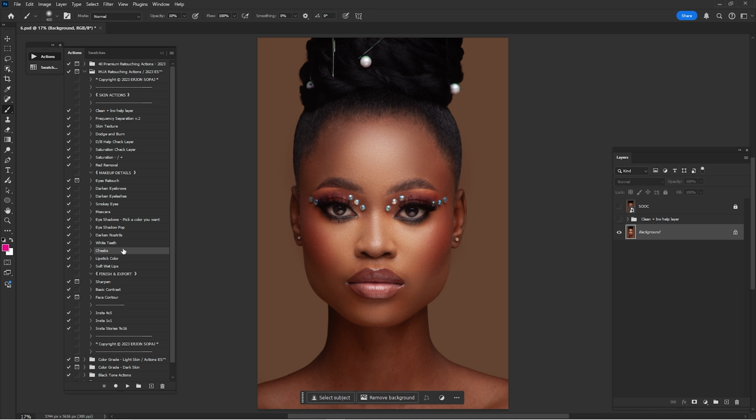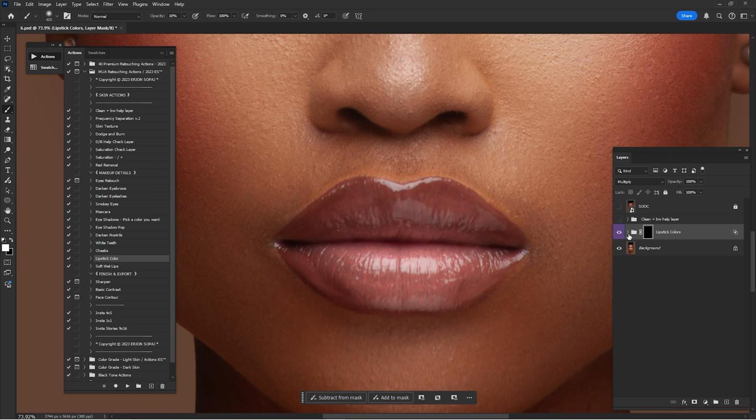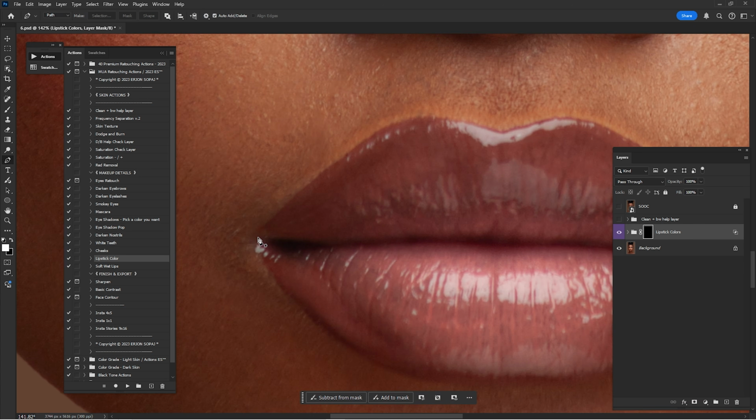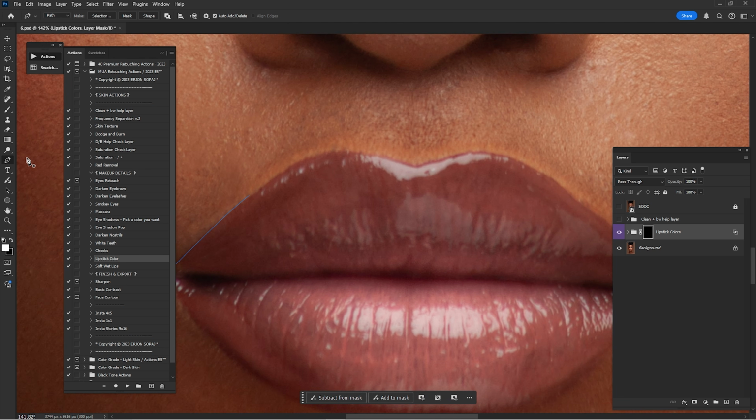Merge both of them. Now click here that says lipstick color and click play. Wait until it's done. You can zoom in, and here we have the lipstick colors, but as you can see, nothing is happening because the layer mask is black. So we need to create a selection around the lips. For example, I'm gonna create the selection with the pen tool, just like this.